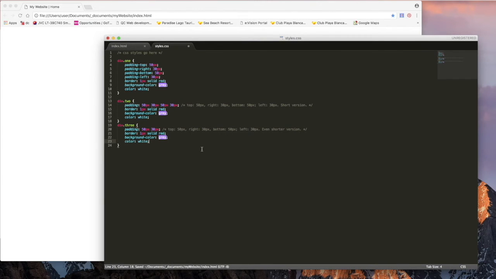Or there's an even shorter version of this. If the top and the bottom pixels are identical and so are the left and the right, we can write 50, 30 pixels, which is identical to the statements above.